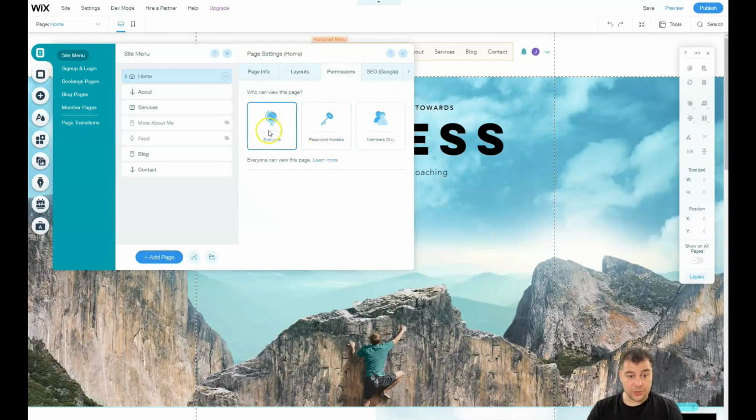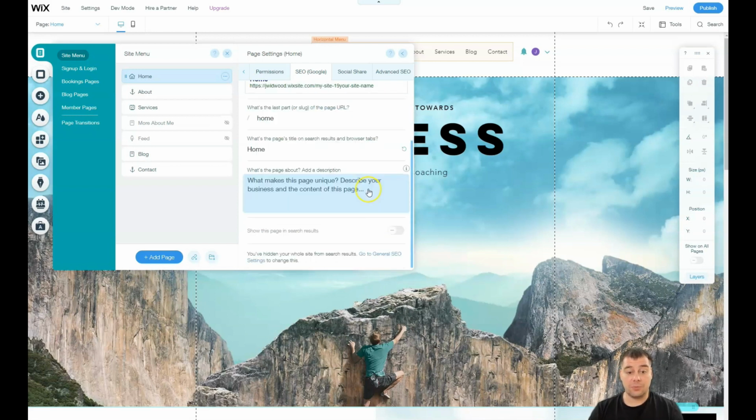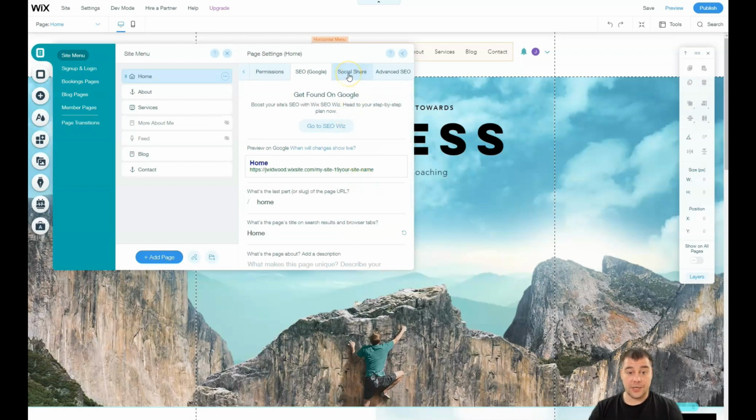And here are permissions, like for everyone, for password holders, or for members only. In case you build some area just for members, that can be handy. SEO, also you can find here all the descriptions, the name of the page, and how your site will be visible to search engines, set here.